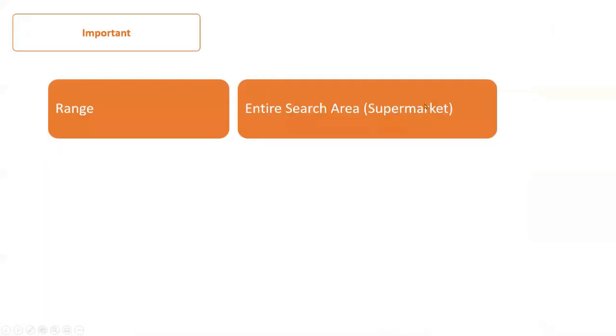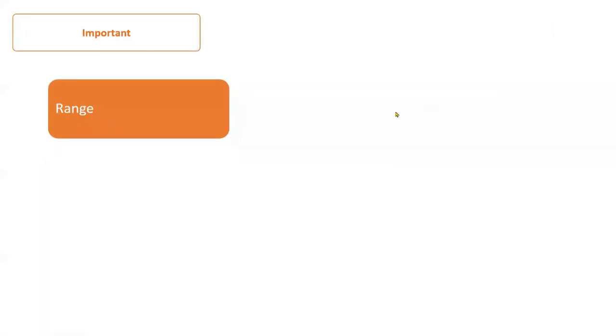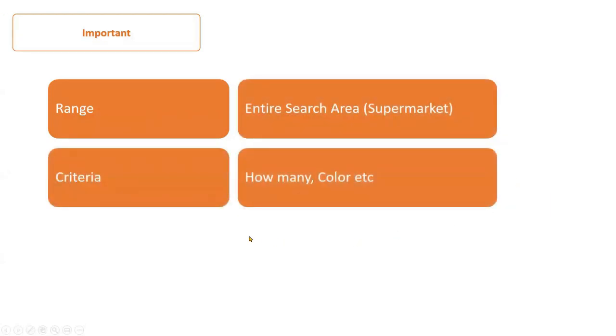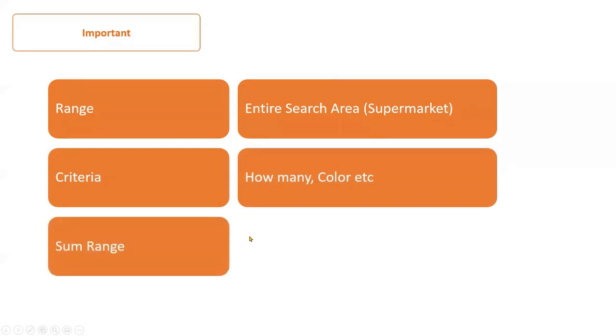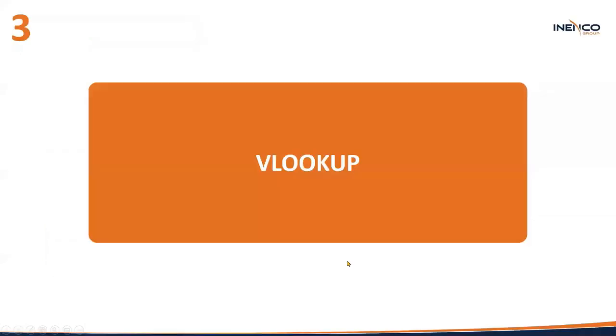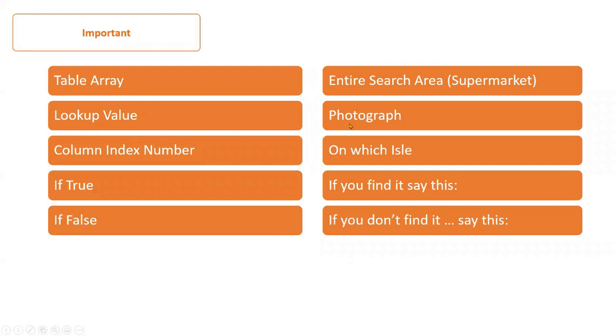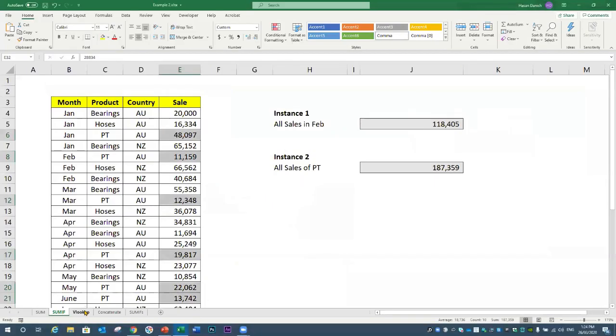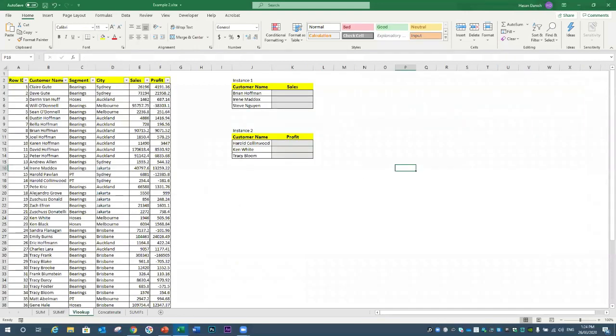Let's start off with our VLOOKUP. Okay. Now in VLOOKUP, there will be a few things. Again, we'll go back to the same example. The range, whenever you say the range, it means the entire supermarket. Criteria, how many and what the color. Sum range is on which aisle. Sorry. Yeah. So let's start off with VLOOKUP in the example. We'll go to the VLOOKUP sheet.